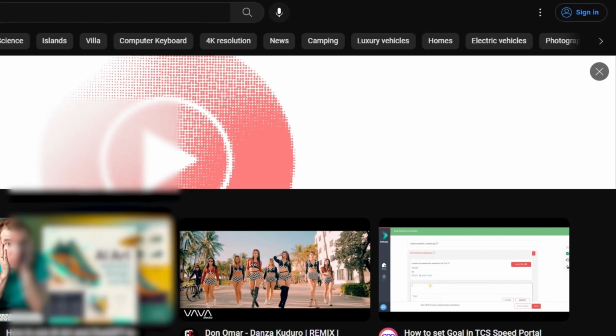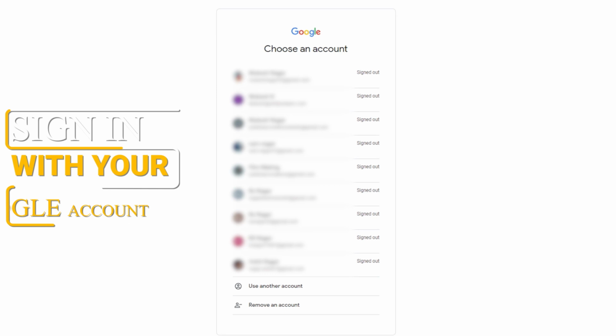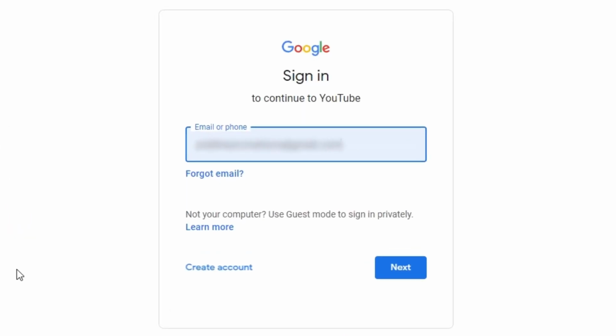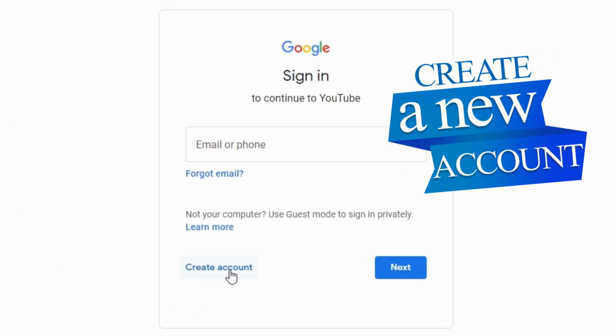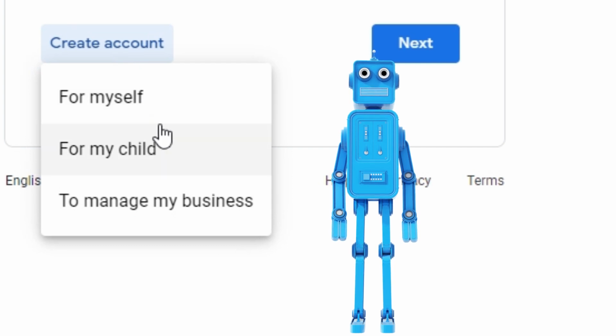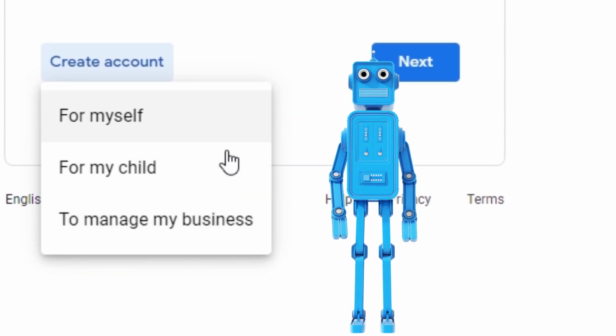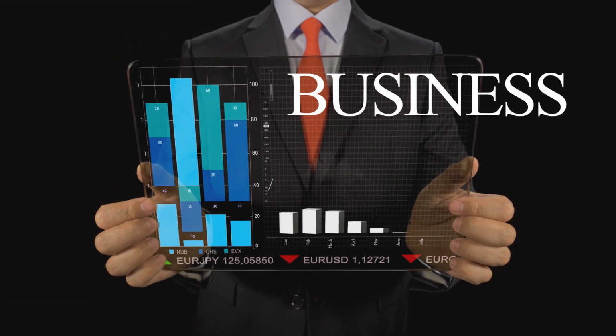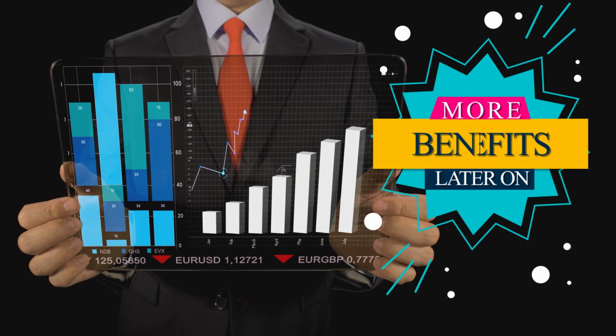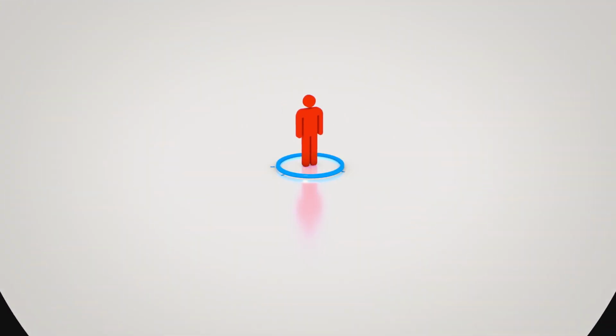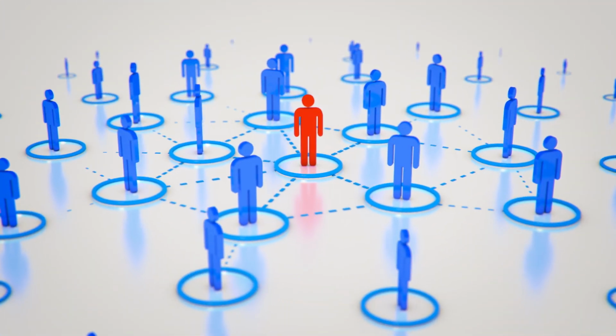Click on your profile picture in the upper right corner and then click Sign In. A page will open where you can sign in with your Google account if you already have one, or you can create a new account. You can select your new account either as a personal account, for a child, or for a business. Creating it as a business is the best option because it can bring you more benefits later on, especially if you need to give others access to your channel.